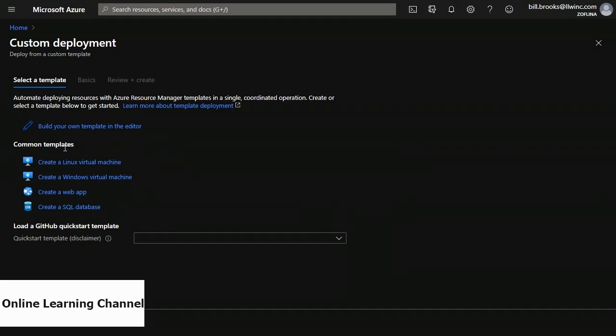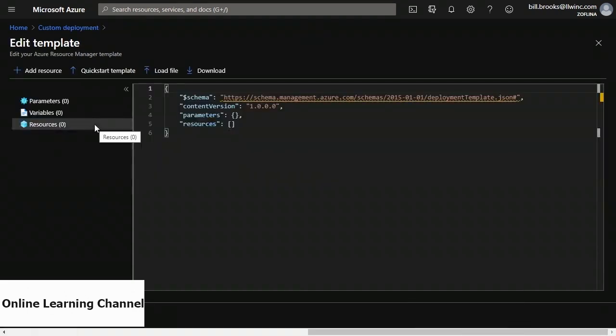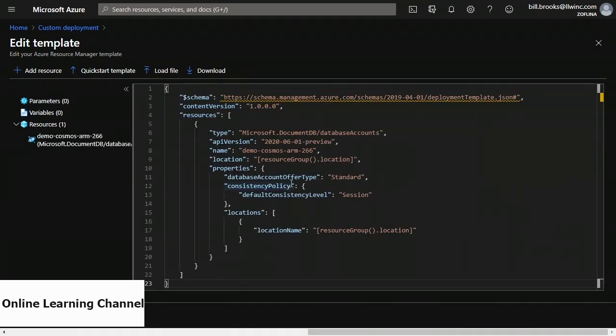You'll notice there's some common templates for virtual machines, web apps, SQL database. We're going to create our own, so I'm going to click Build Your Own Template in the editor. Now this is the Edit Template window, and it allows you to create ARM templates. Now I'm going to copy a simple ARM template and just paste it in here, and I'm going to step you through it. In this demonstration, I'm not going to be showing you everything that you can do with ARM templates because they can get very complex. This is just going to be a simple example.